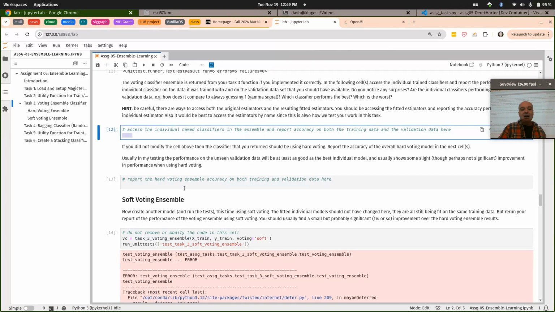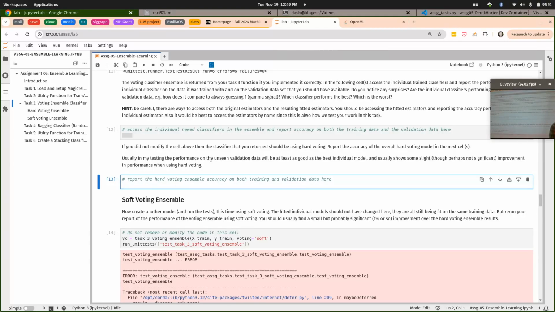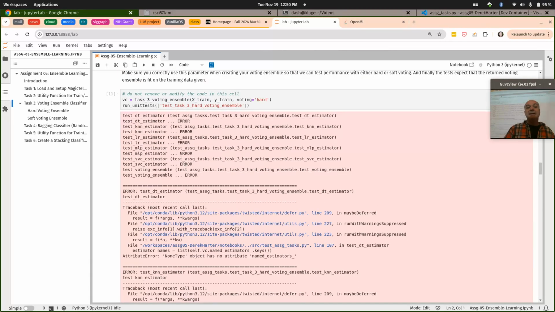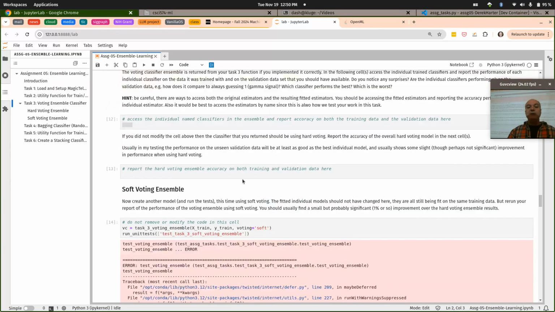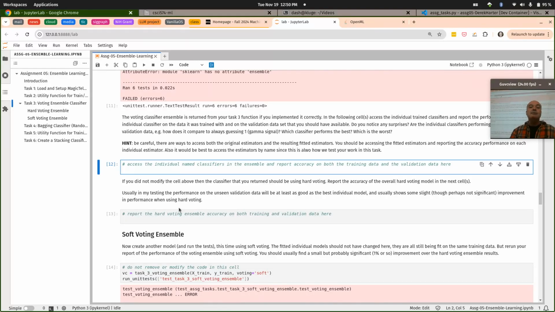Oh, and by the way, I do ask you on the task 3 to actually... this function returns back, the only thing it returns back is a voting ensemble, a voting classifier. But we saw examples of this. You can access the individual estimators. So I ask you, after you create that function and get the test to pass, to access the individual trained estimators in the voting classifier and show the accuracy on both the training and the validation data. All right. So be careful. This is kind of a warning for people.